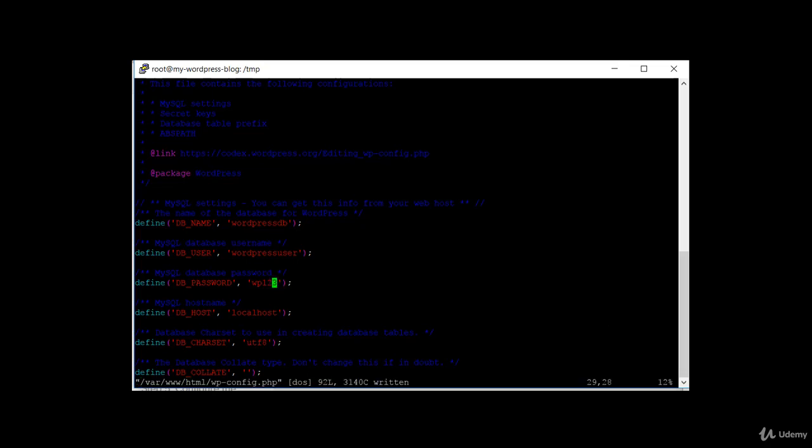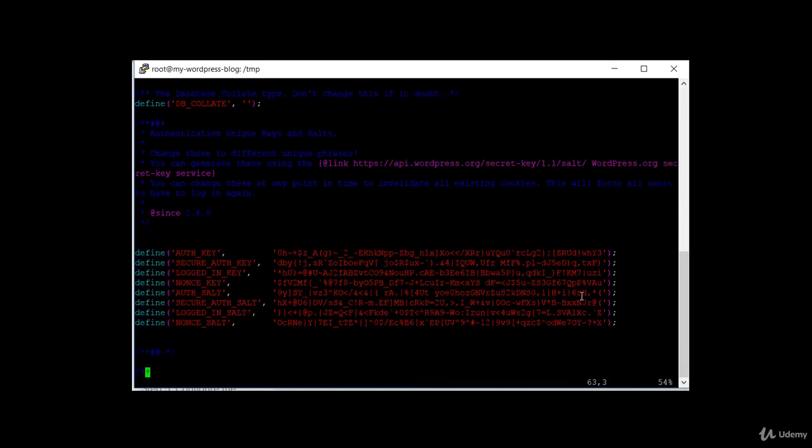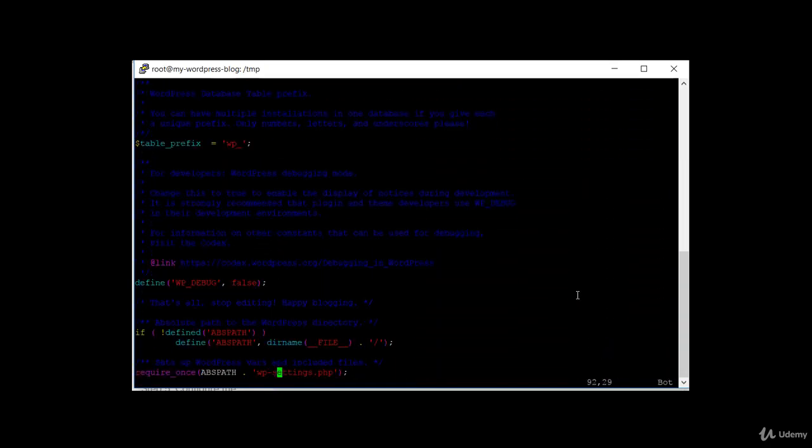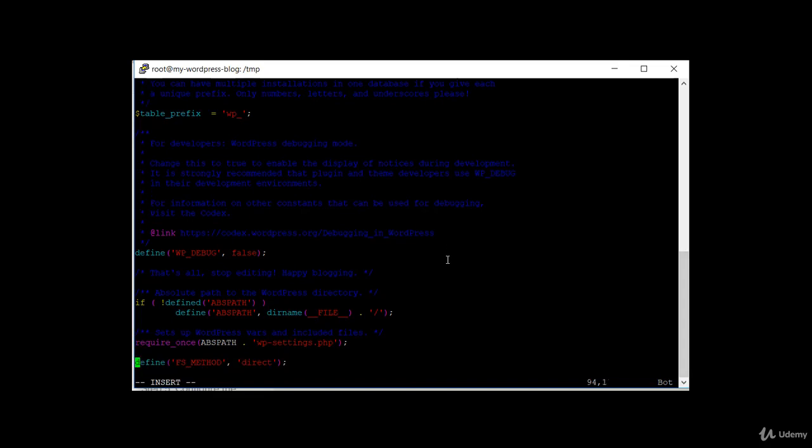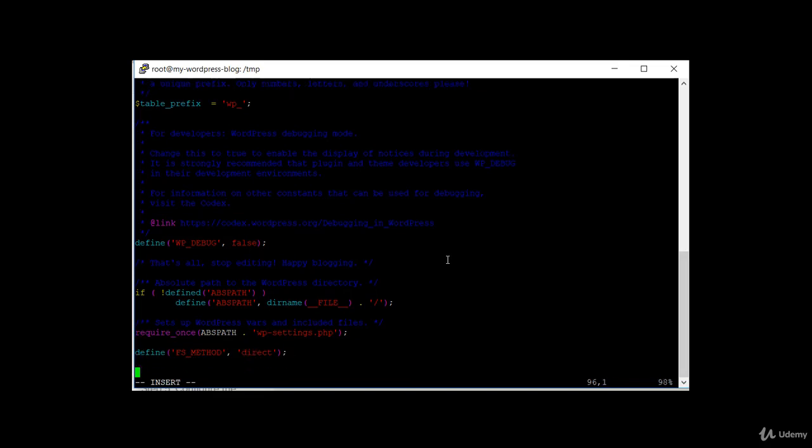Last of all, we need to add one line at the bottom of the wp-config.php file. I've just pasted in the line, and basically the line allows WordPress to access the file system as needed directly. Press escape, :wq to exit and save.